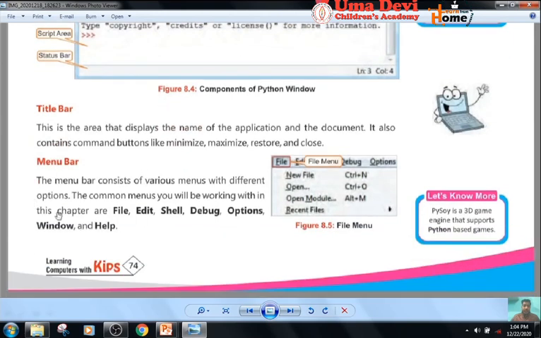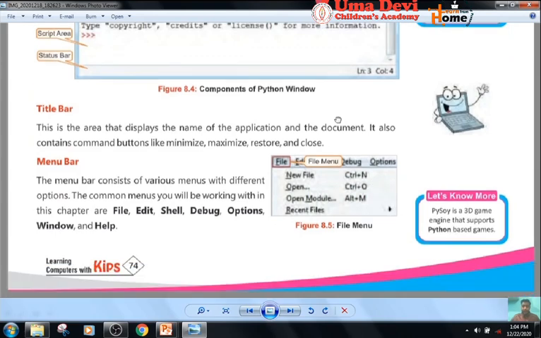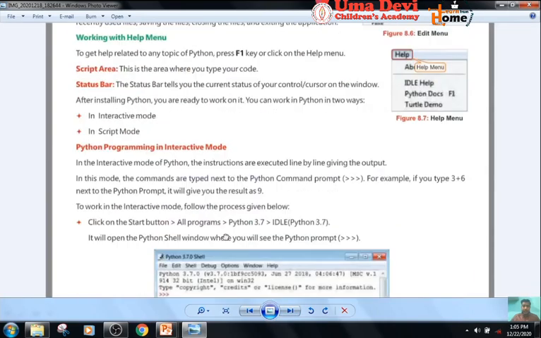Now menu bar. The menu bar consists of various menus with different options. The common menus you will be working with in this chapter are file, edit, shell, debug, options, window and help. You can see here, in the file menu we have new file, open module, recent files.